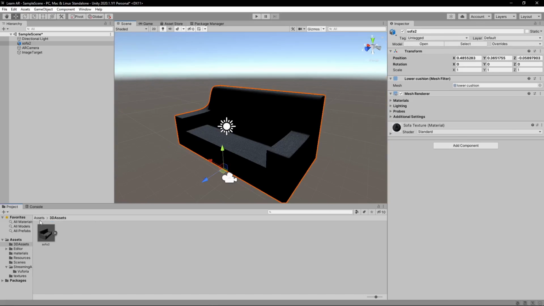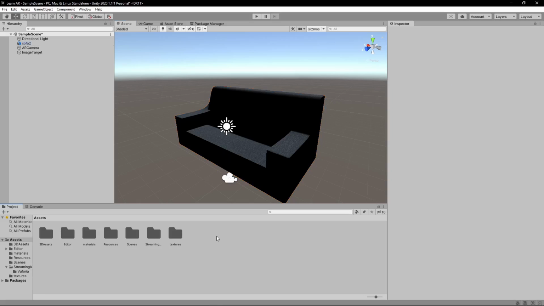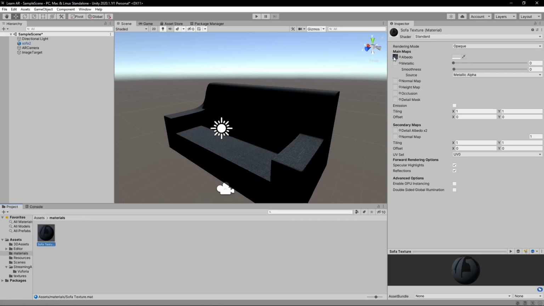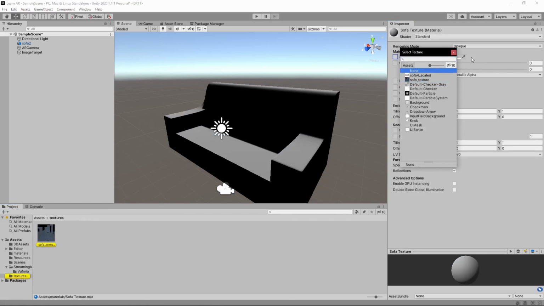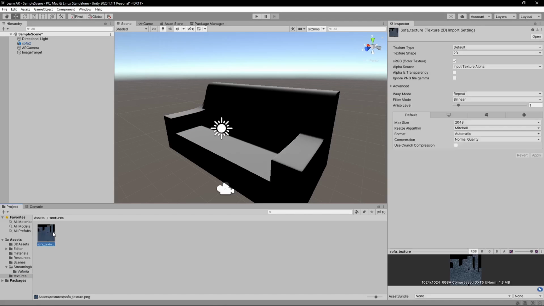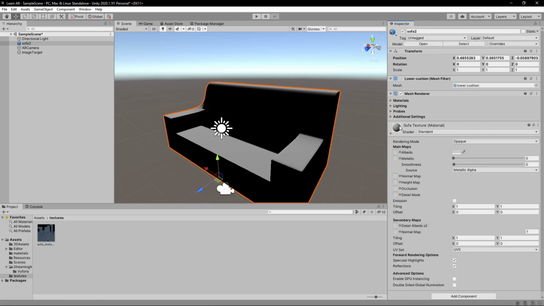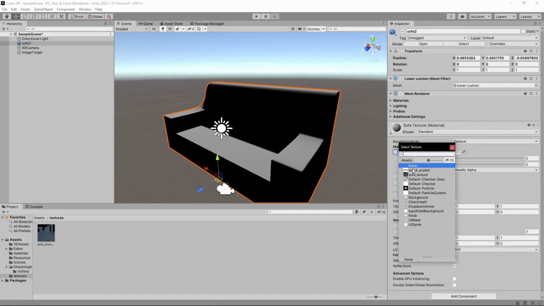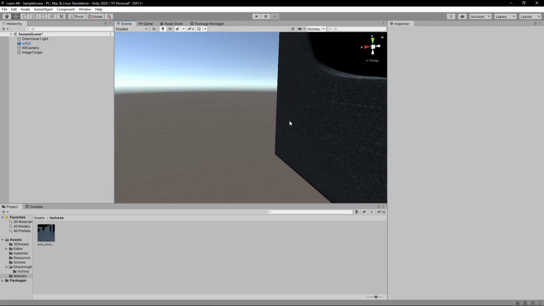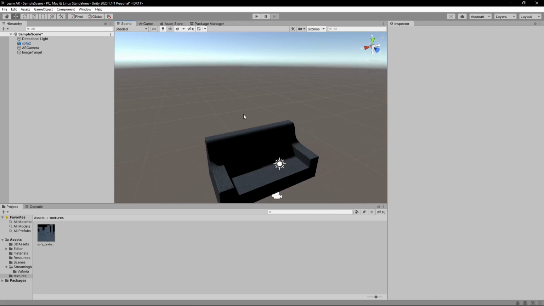So then you get the 3D object, you get the materials and the texture. You have to export the material into a folder called materials. This is where you will change the color of the 3D model, for example. This material, since we already got the texture, we'll just use sofa texture, and that's all you need to do for the texture to be applied in Unity.